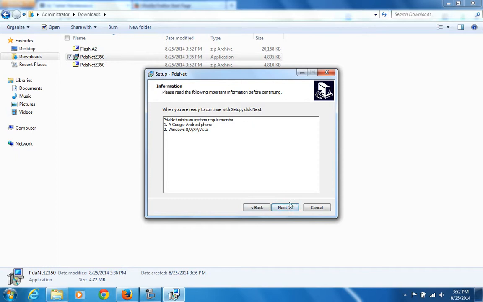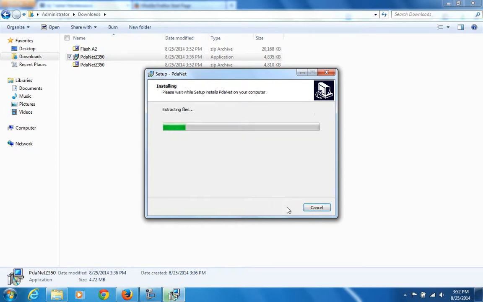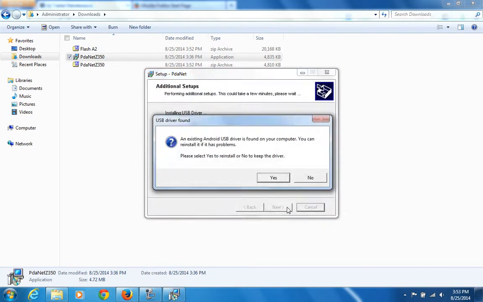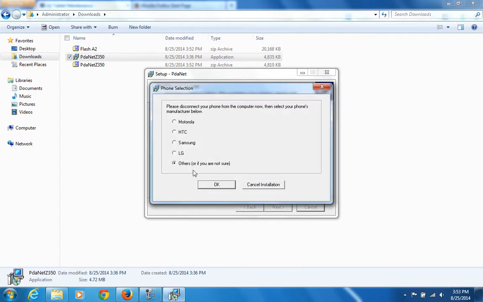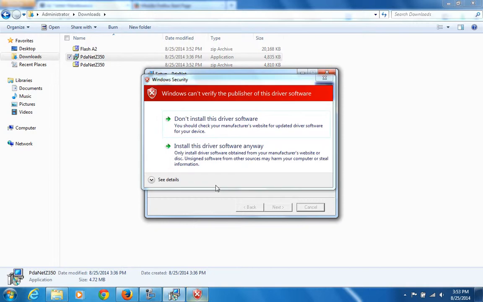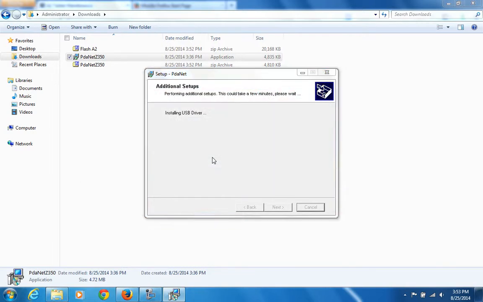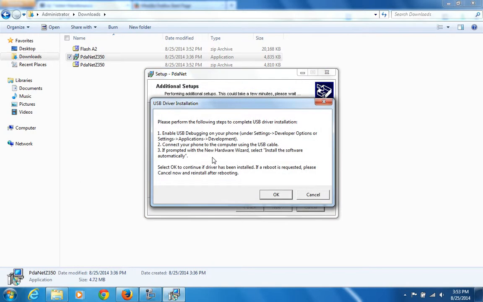It's good for Windows 8, 7, XP, and Vista. And PDA-net lets us connect to our tablet. So an existing USB driver, we'll go ahead and install the new one. You want to say Others and say Next. You want to have your tablet already on, and install this driver anyways. You want to have debug mode on, which it is by default.